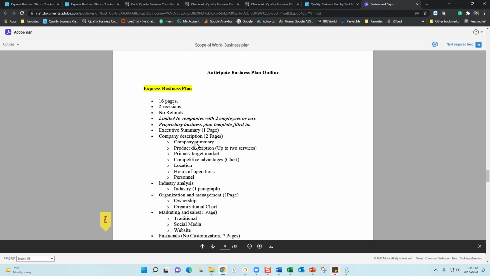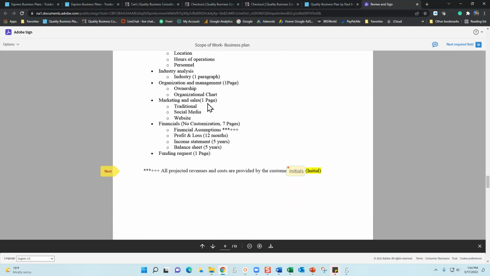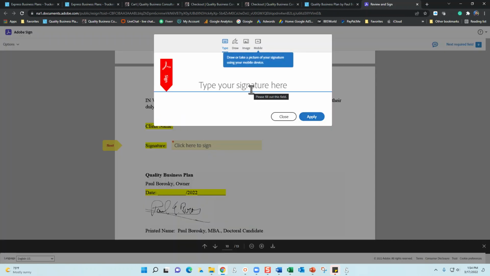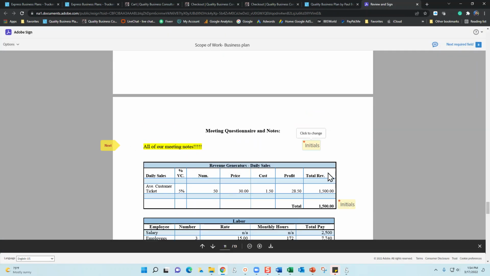So right here, again, I'm showing you all the information that's included in the Express plan. If you select the Traditional plan, this will list all the information you're going to get in the Traditional plan. So I'm going to ask you to go through that. I will ask you to sign it. So right here, we'll type in my name, and apply.